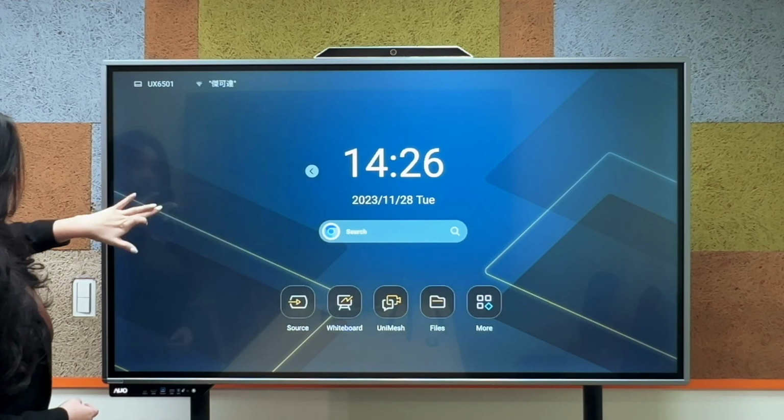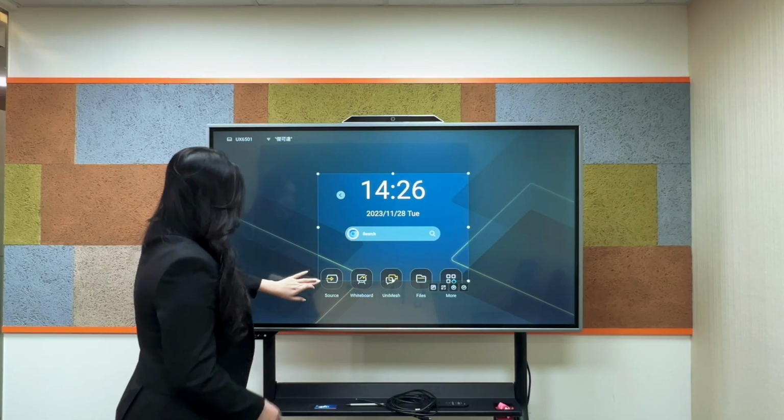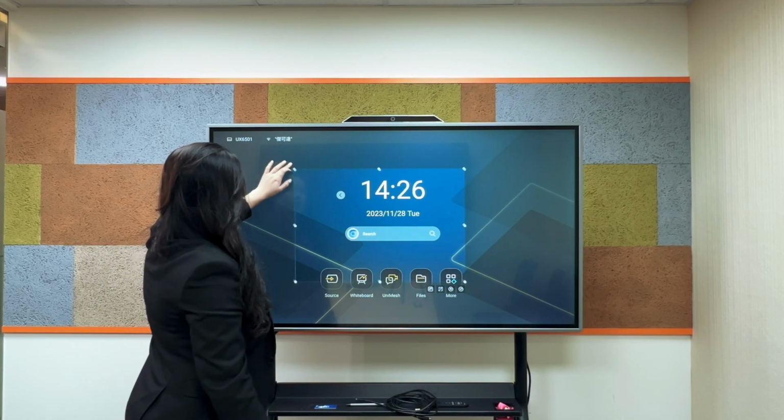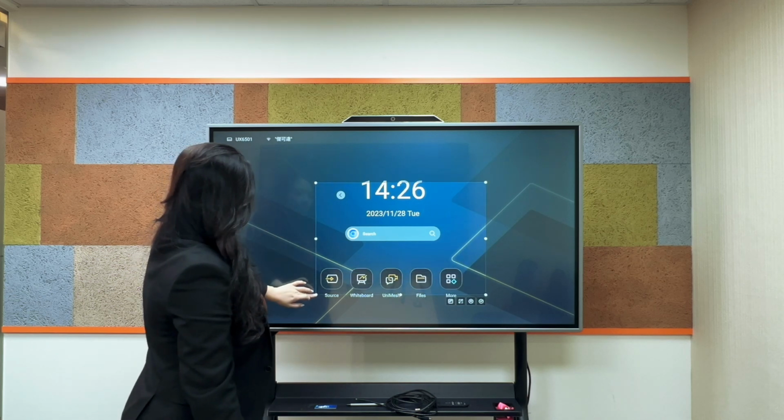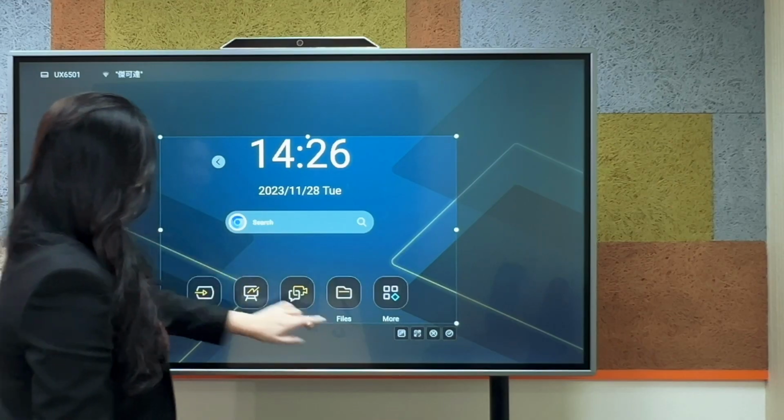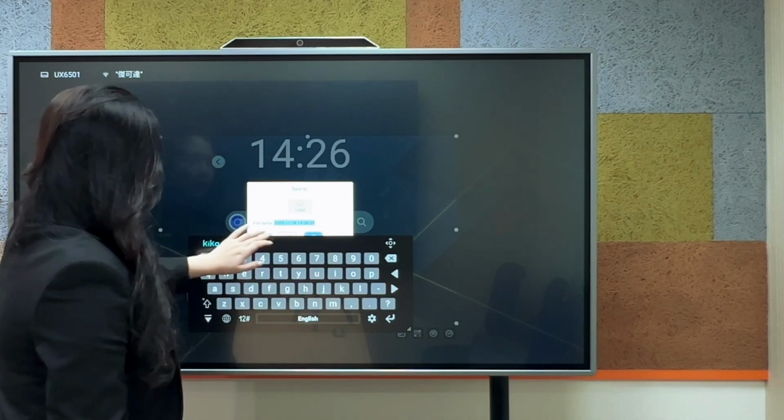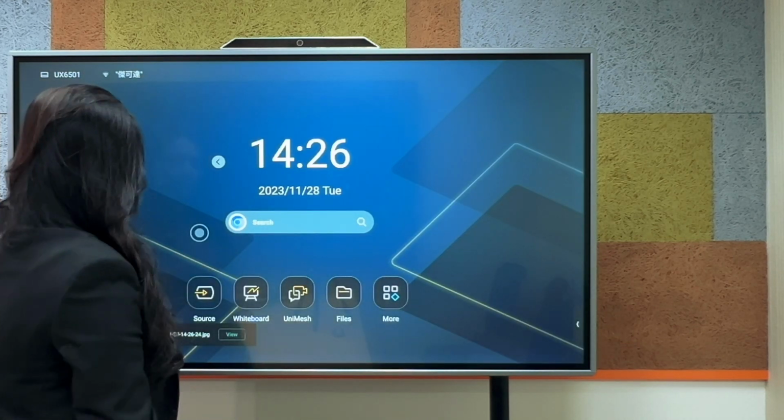And the other is screenshot. Adjust the area as you need. Click here and you can save it to this device.